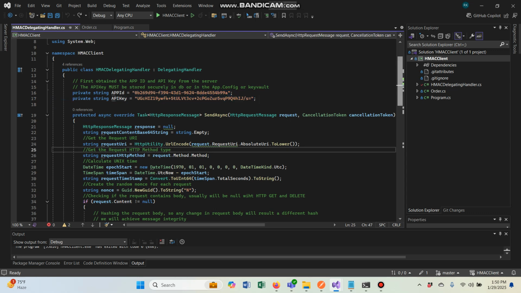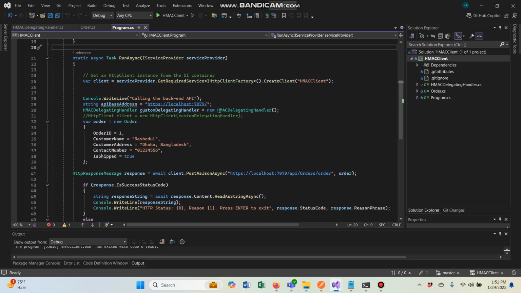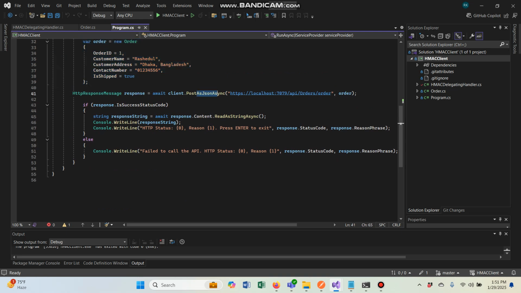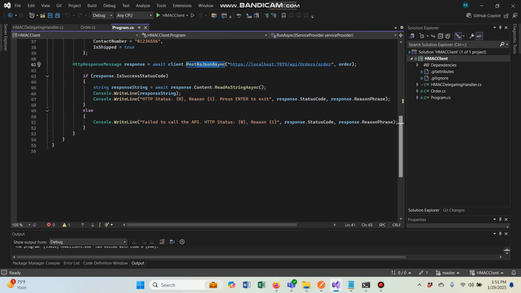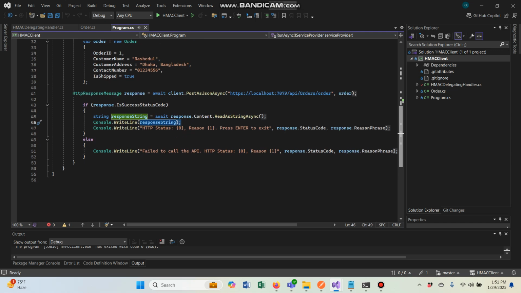In the program I have injected the HMAC delegating handler, and it has a RunAsync which sends the request to the base URL of this API with this body. It is a post request, and if the request is successful it will show the result, otherwise it shows the error.